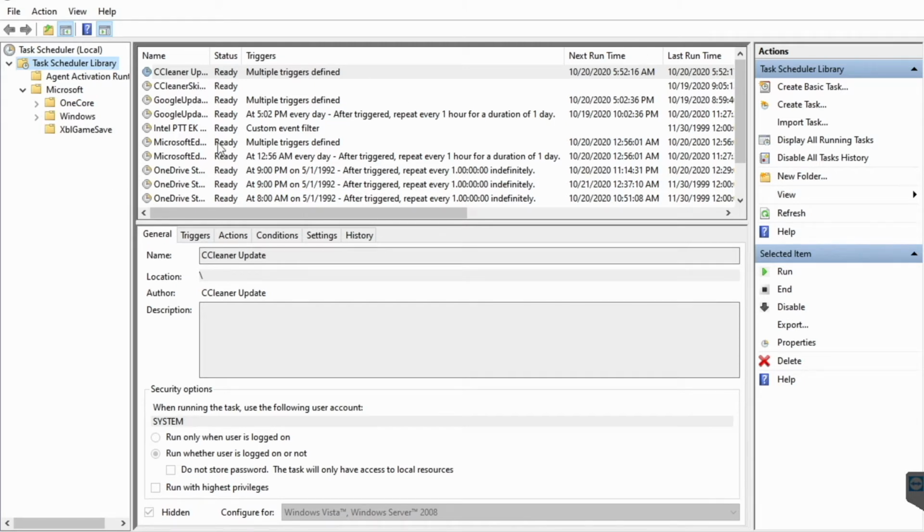In the middle, you have all of your tasks that either Windows has created or certain software, such as antivirus software, has already created. Down here, we'll go over all these tabs in just a moment, but this is your information about your selected task. And when you have a selected task, on the right-hand side, you get a selected item section that allows you to run and disable, and so on and so forth.